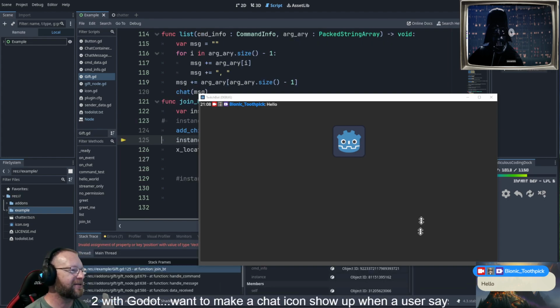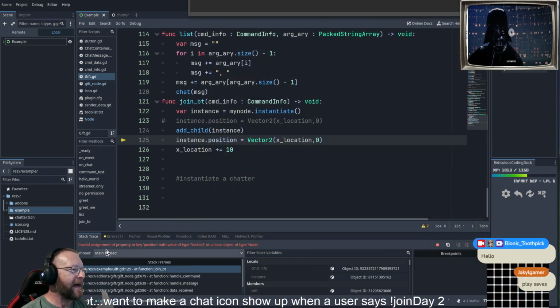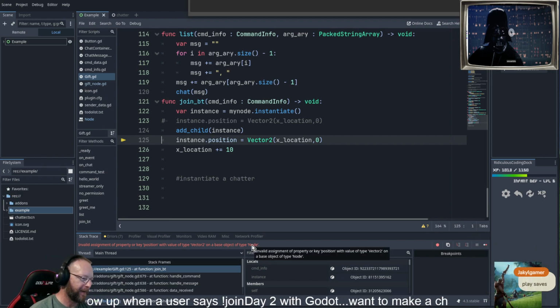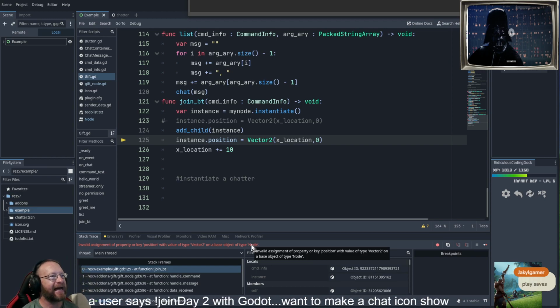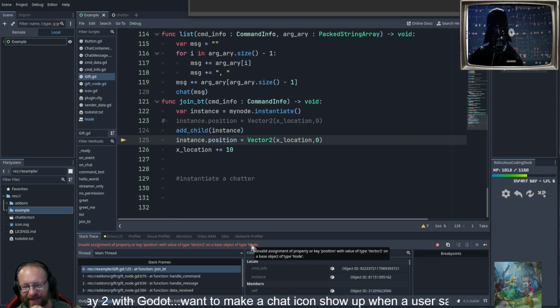Nope, we got an error. Let's see what the error is. Invalid assignment of property or key position with value of type vector 2 on a base object of type node. All right, Jackal Gamer, thank you. I was going to test that out. That's excellent that play saves though, because it's a lot smoother. That makes good sense for me.